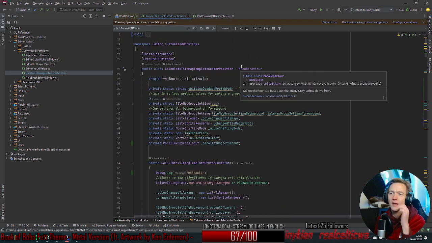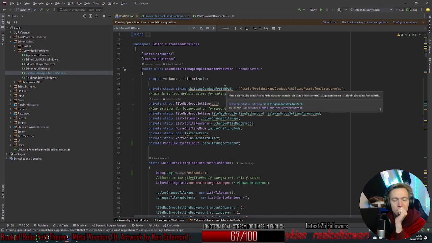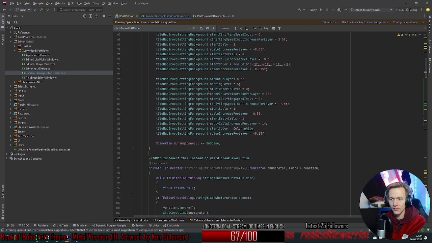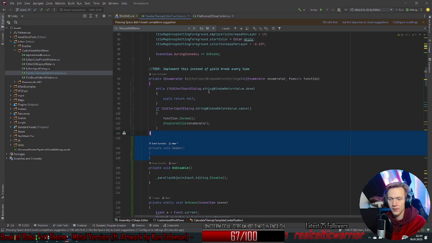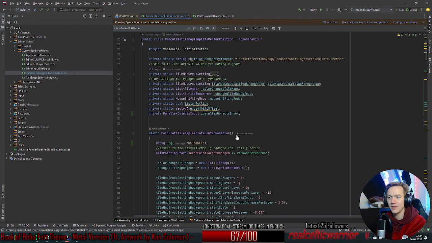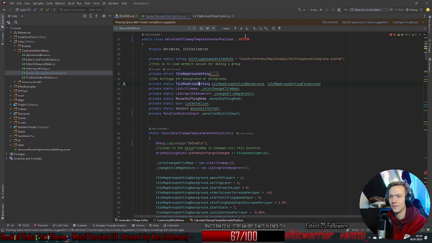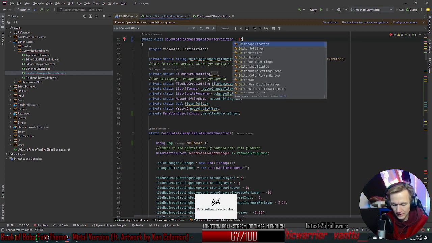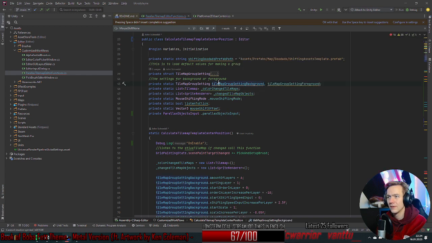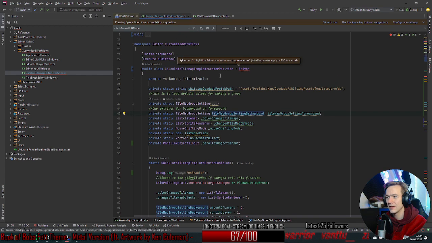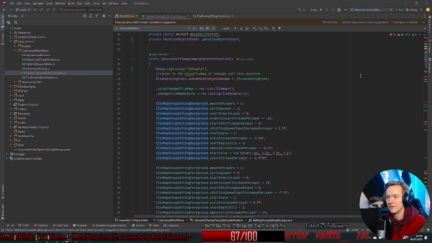This is MonoBehaviour. Why? That explains a lot. Oh man, but if I make this into Editor, I don't know what will happen. Let's see, Editor. Will this cause errors? Yes, 19.